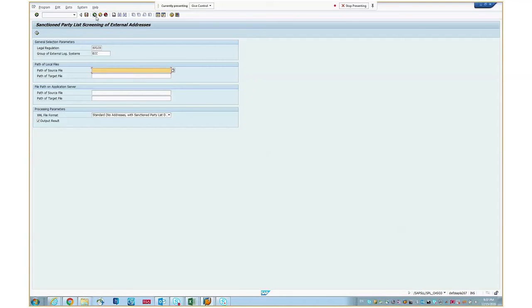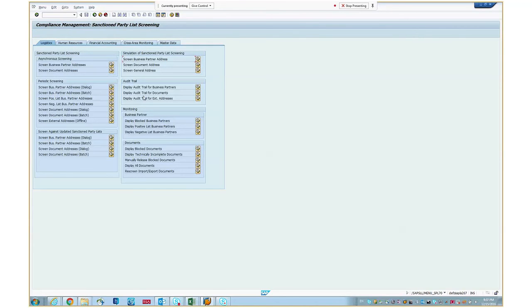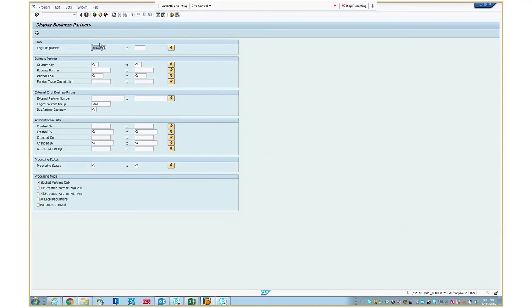Okay. And this, of course, you all do in your sandbox system before you go live. And so, for example, you can display the block partners here. So we're going to run this all open.